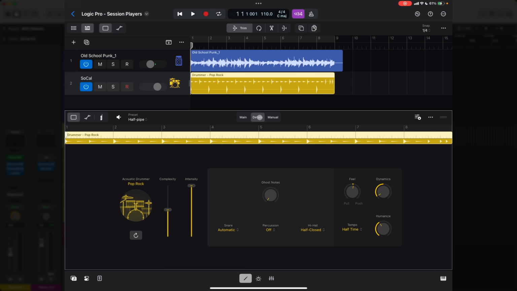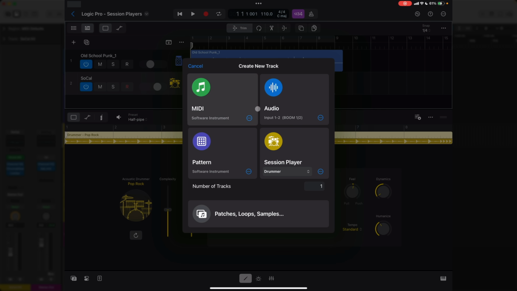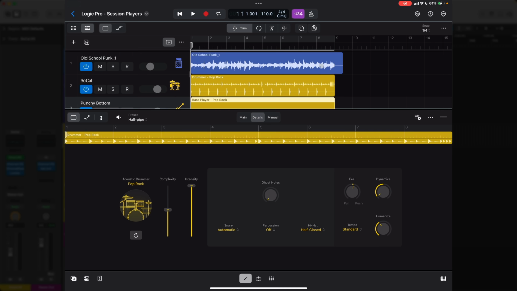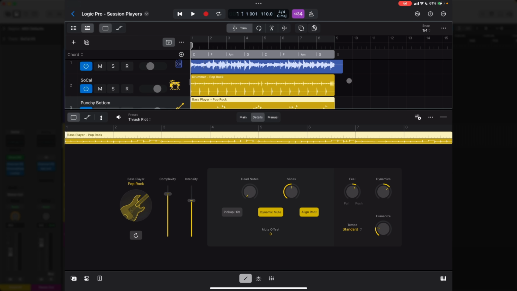I just want to go back and adjust the tempo so it's back at a standard pace. With that, let's introduce one of the brand new session players with bass player. And I'm just going to make sure to load the pop rock version and create. With that, the editor updates to the bass player editor.